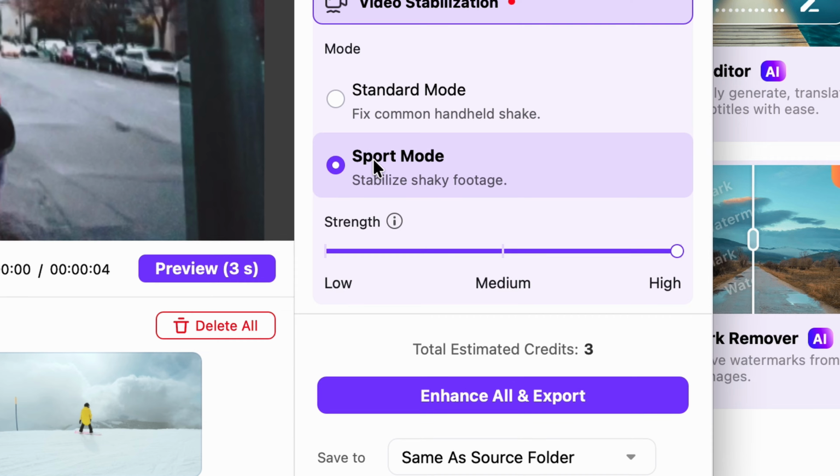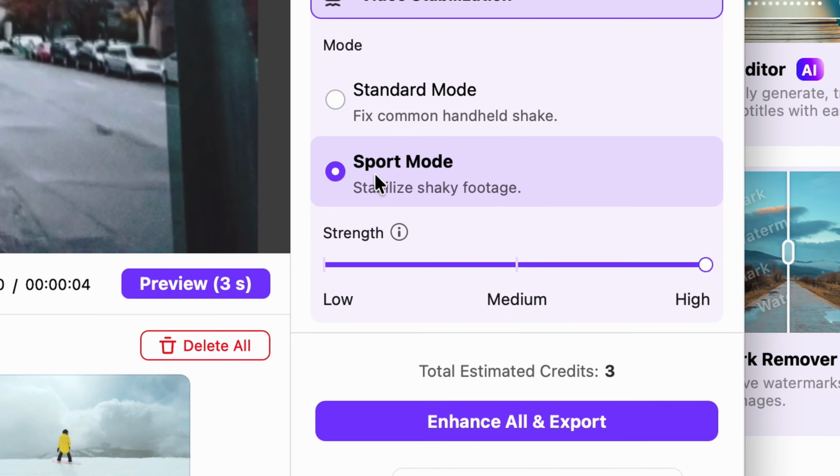The Sport mode is made for very shaky footage. But note that the more shaky a video is and the more stabilizing you do to it, the more it'll be cropped, which might result in losing detail from the shot. But all in all, this is a very fast way to fix shaky footage without having a professional video editor.